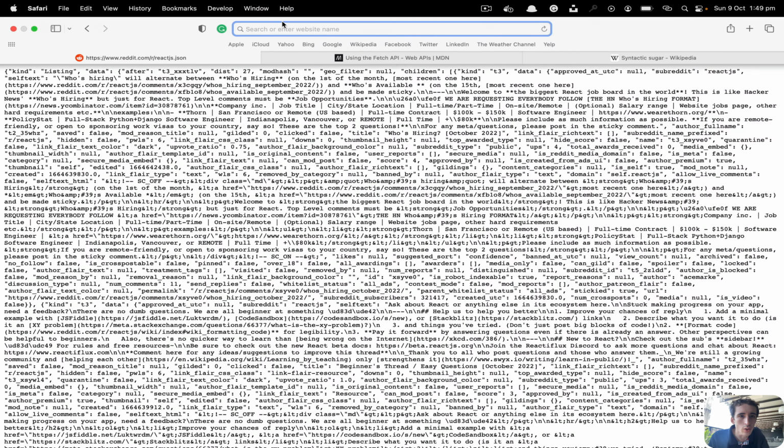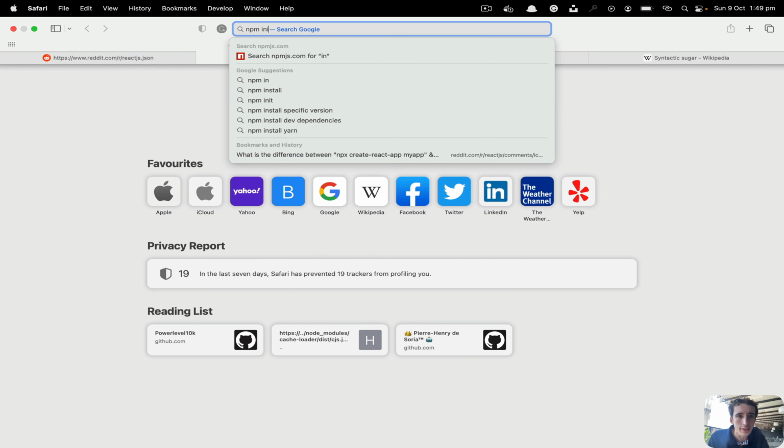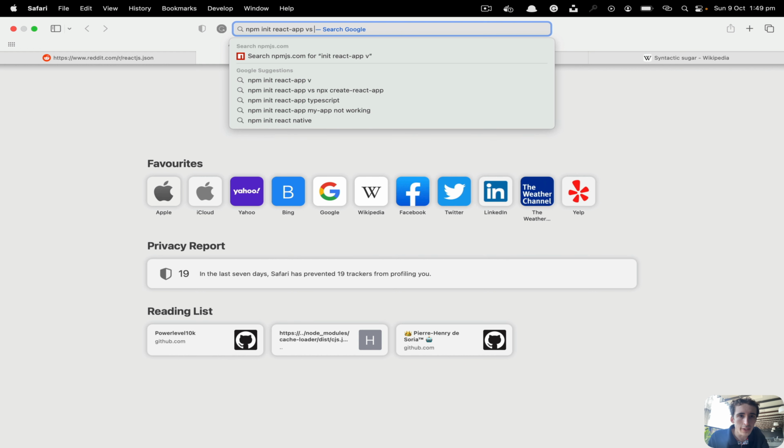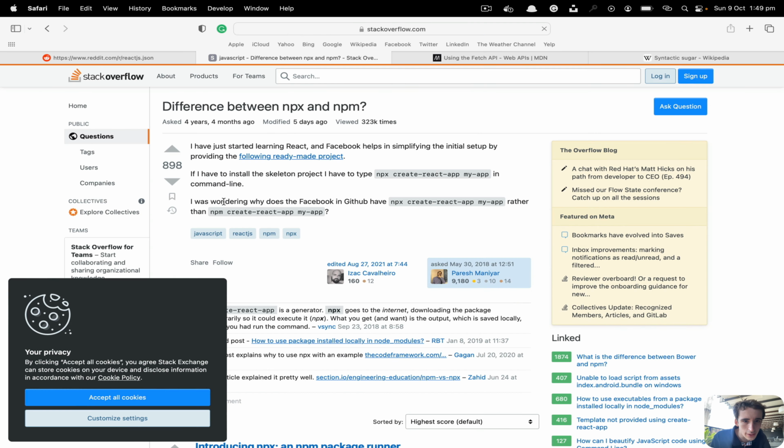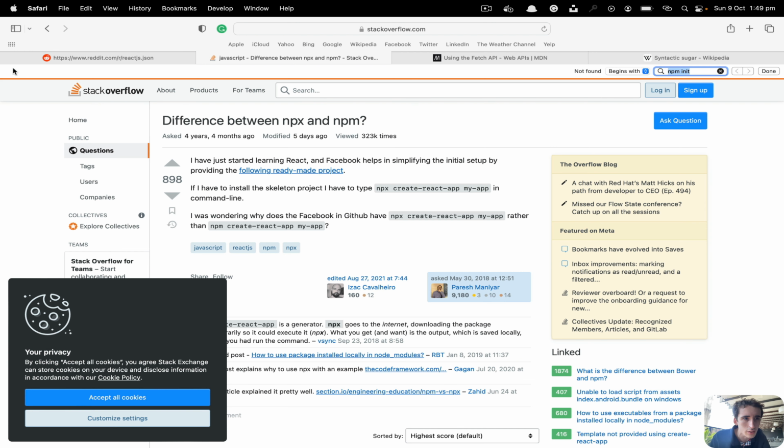You can Google it. What's npm init? Npm init is the same as npx create-react-app. However, npm init is available since npm version 6. So react-app versus npx create-react-app. Let's have a look at the difference. You will see here. Let's have a look here. Npm init. Oh, it's not that one.